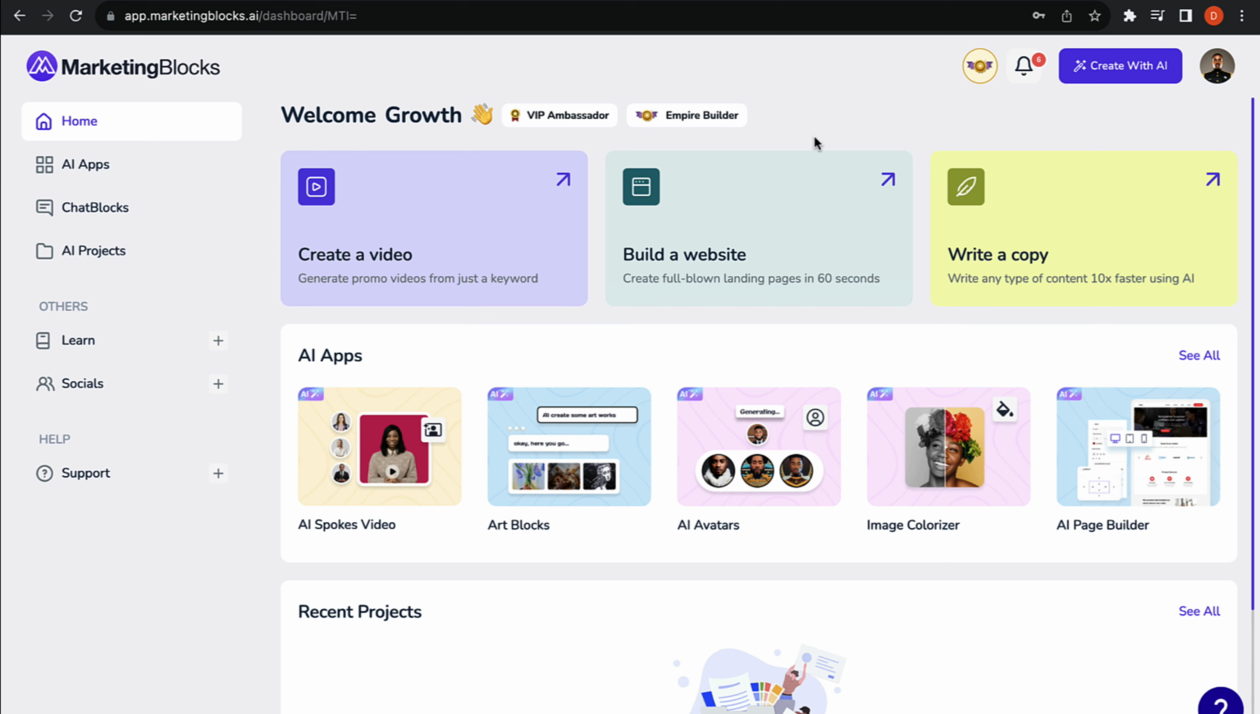You can take advantage of it, because with Marketing Blocks AI, you can create any kind of vertical video in literally minutes. Today, we're going to be covering how to create vertical spokesperson videos. So without further delay, let's jump into the demo to see how to do that with Marketing Blocks.